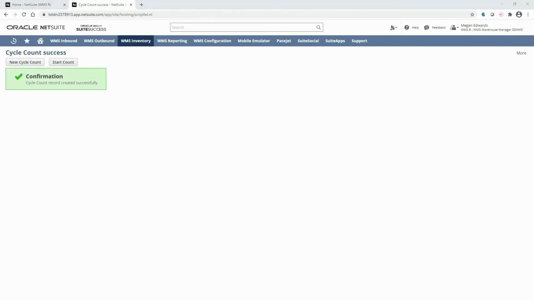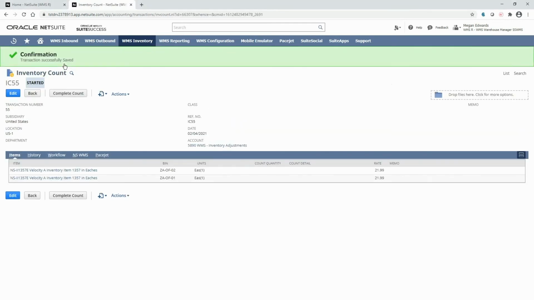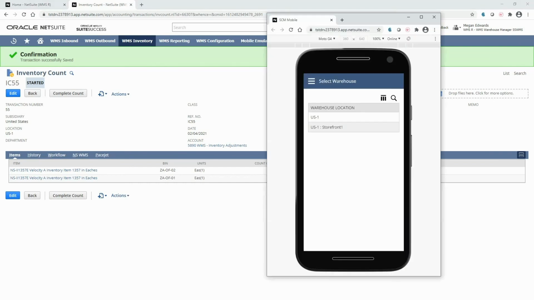Now, the cycle count has been created, but it has not been pushed to the mobile RF handheld device yet. When I'm ready to do so, I can click Start Count. This makes the plan accessible on the mobile RF handheld device and takes the snapshot quantity of the items and bins.